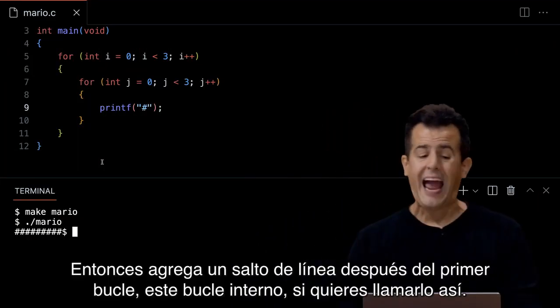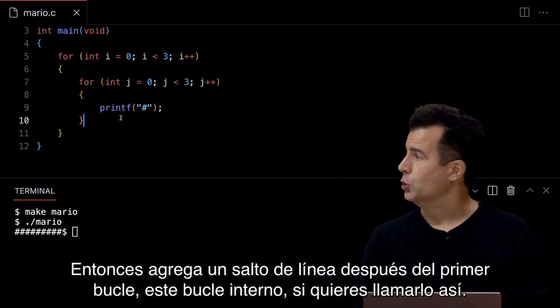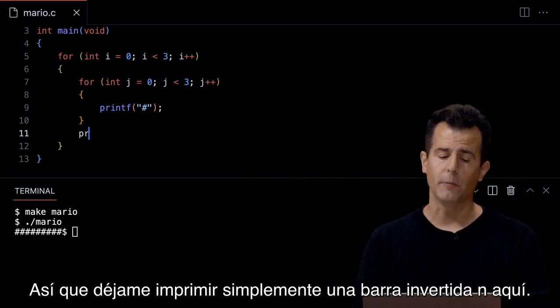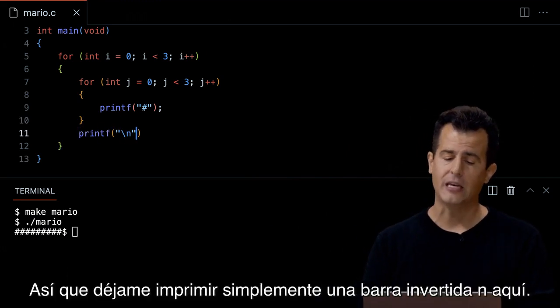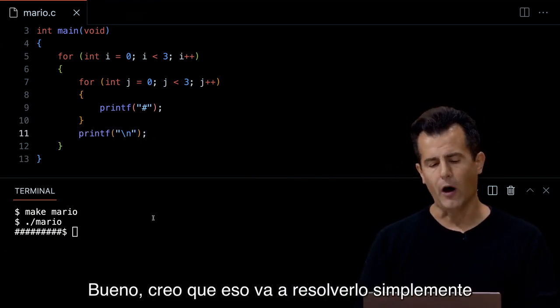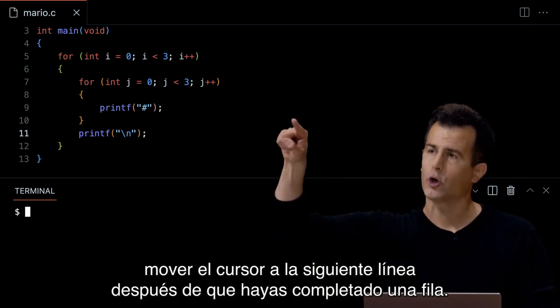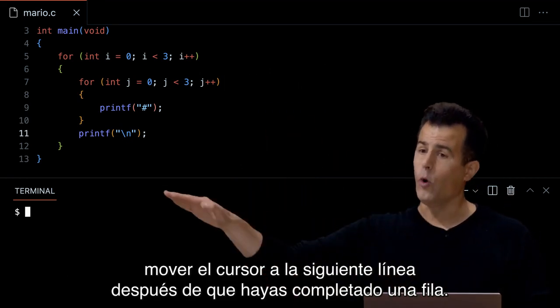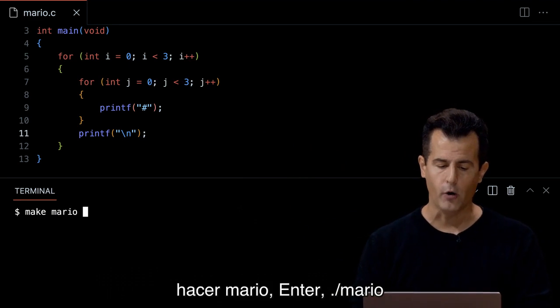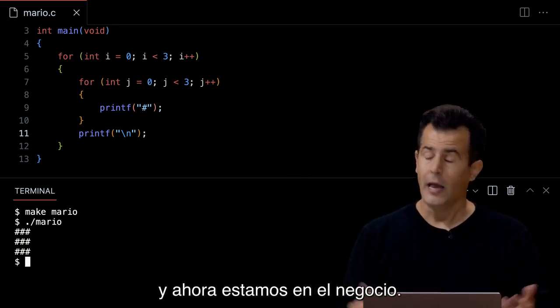Yeah, so put a new line after the first loop, this inner loop, the nested loop, if you will. So let me go ahead and print out just a \n here. And what's this doing? Well, I think that's going to solve it by just moving the cursor to the next line after you've done 1 row. So let me go ahead and do make Mario, enter, ./mario, and now we're in business.